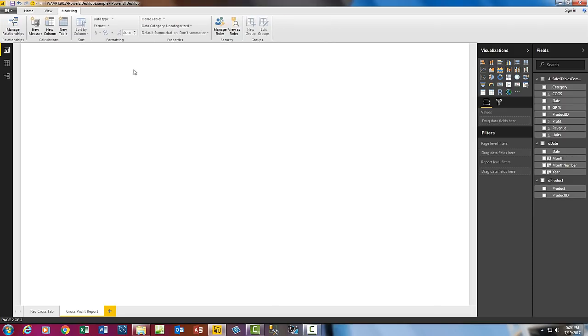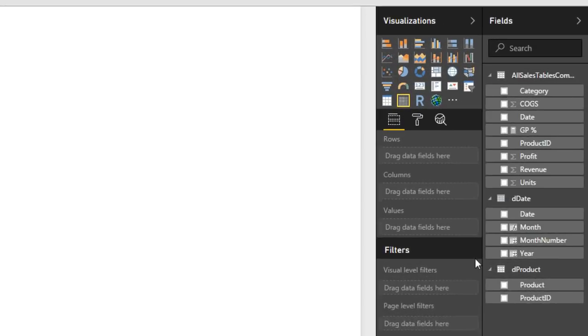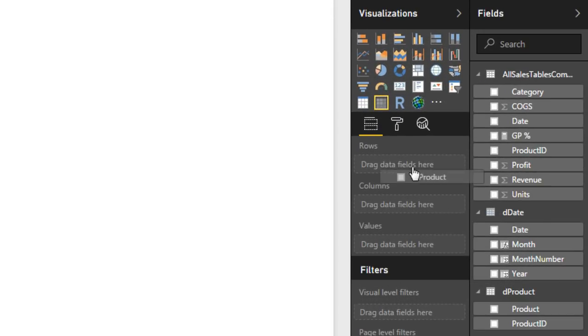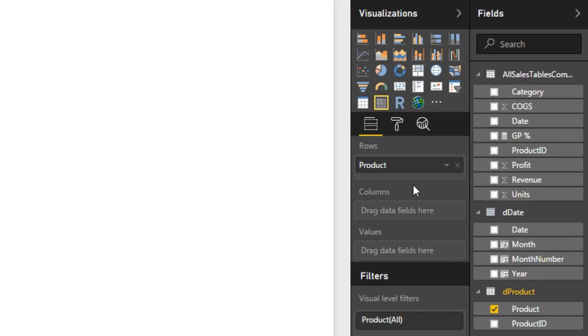All right, we're going to have 3 separate visualizations in this dashboard. The first one, we want to come over and click Matrix again. There's our matrix start. I want to drag Product over to the rows, and we'll drag this down. For each product, we want revenue, cost of goods sold, profit, and then we'll calculate using a measure gross profit percentage. So over here, there's our values.